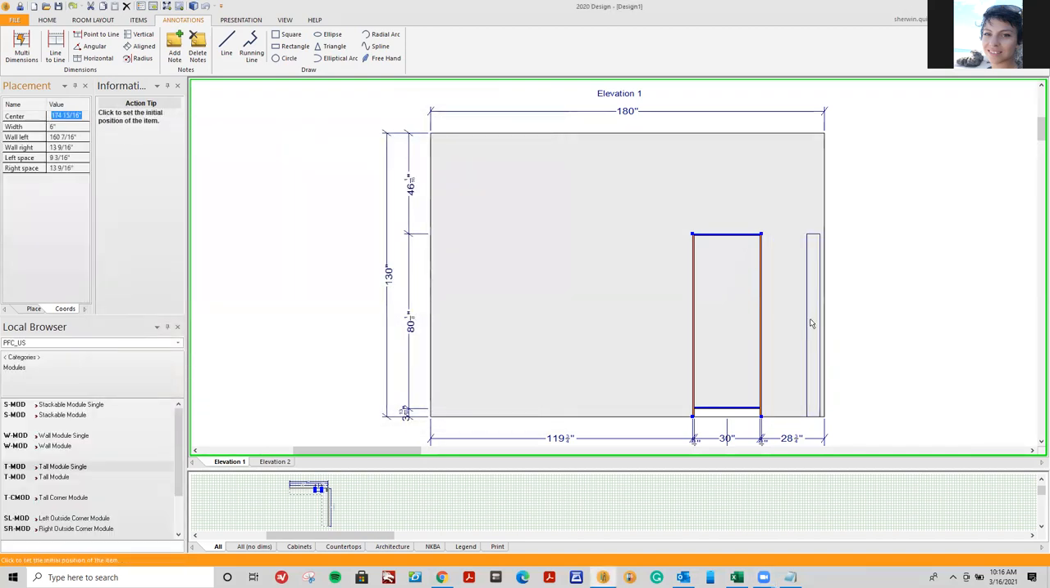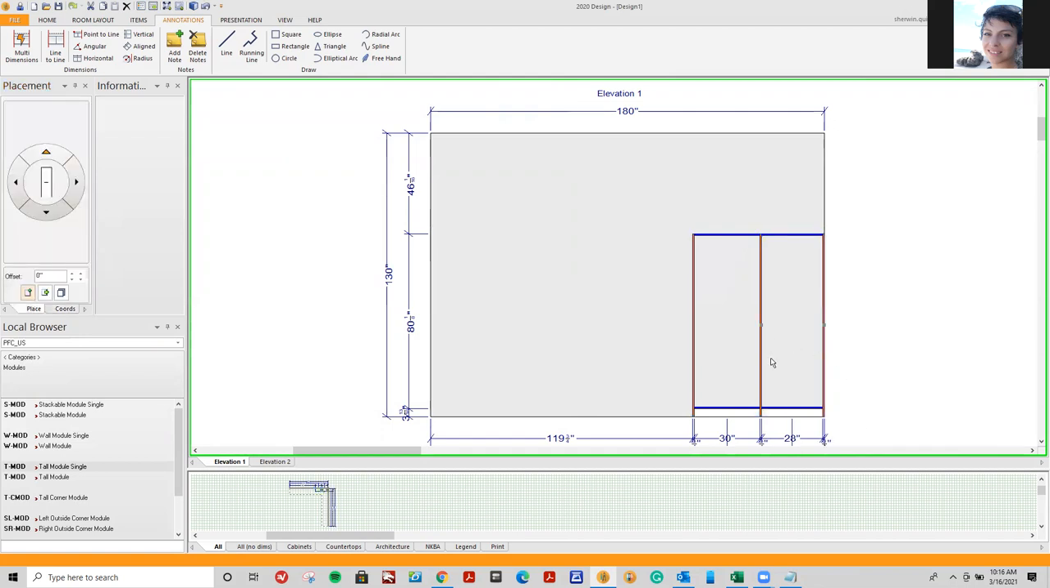Now you can see my module. You can see the guidelines. I'm moving my mouse and I'm not hitting any mouse button. I'm going to go to my farthest left. It snaps into place with my existing module. Left click once. And now I'm going to move my mouse to the right. And you can see that we're just filling in the gap. Left click once. And now I've filled in the gap.